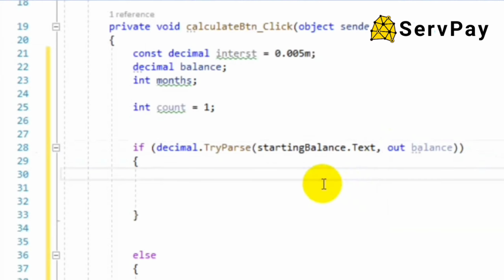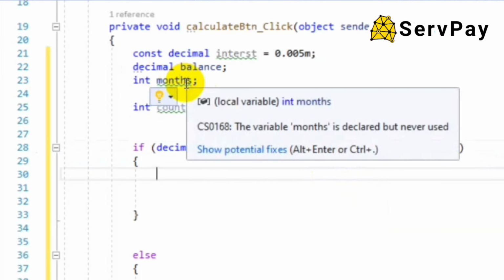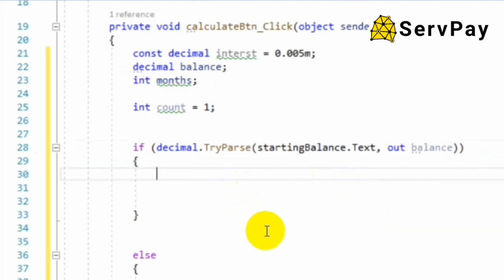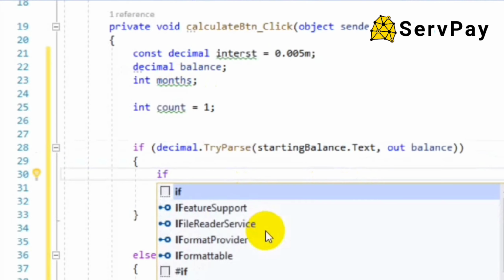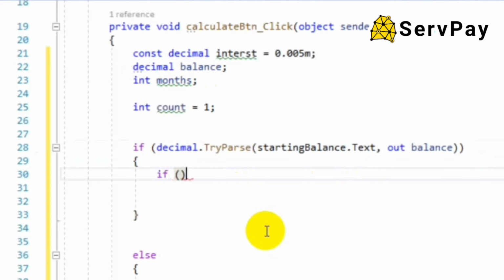Now we need to test for months as well. So we're going to have another if inside the first if, and then we do the same thing here, and then another else.